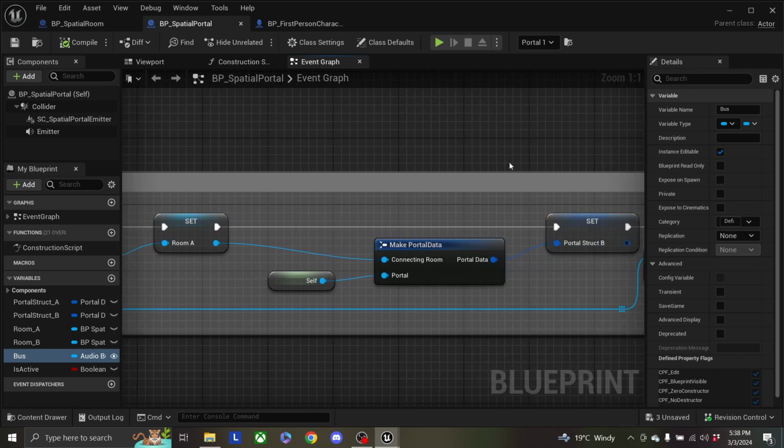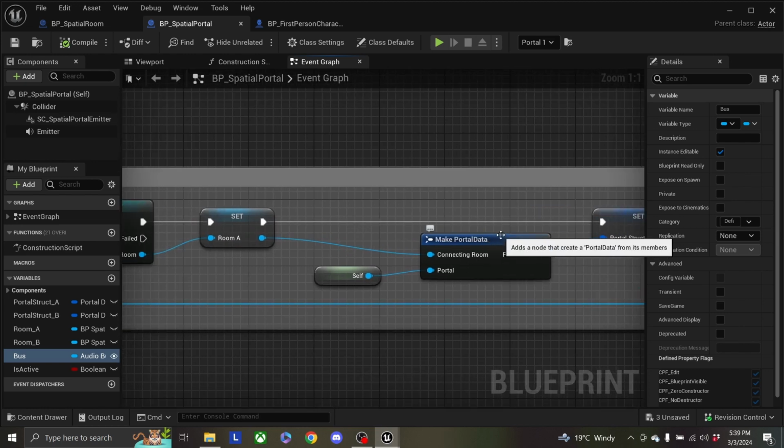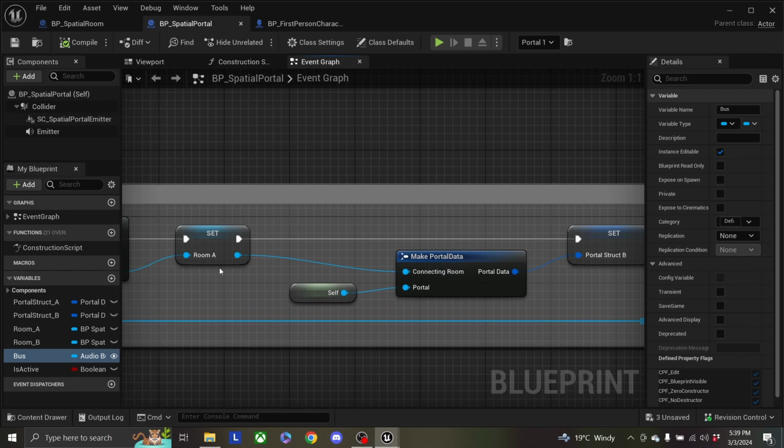This portal data struct is something every room has an array of. They contain all of the different portals that a room is connected to, and all of the connecting rooms that those portals are connected to. So a portal data struct will tell a room, one of my portals is this, and it connects to this room. So we're going to create portal struct B using the connecting room, room A.